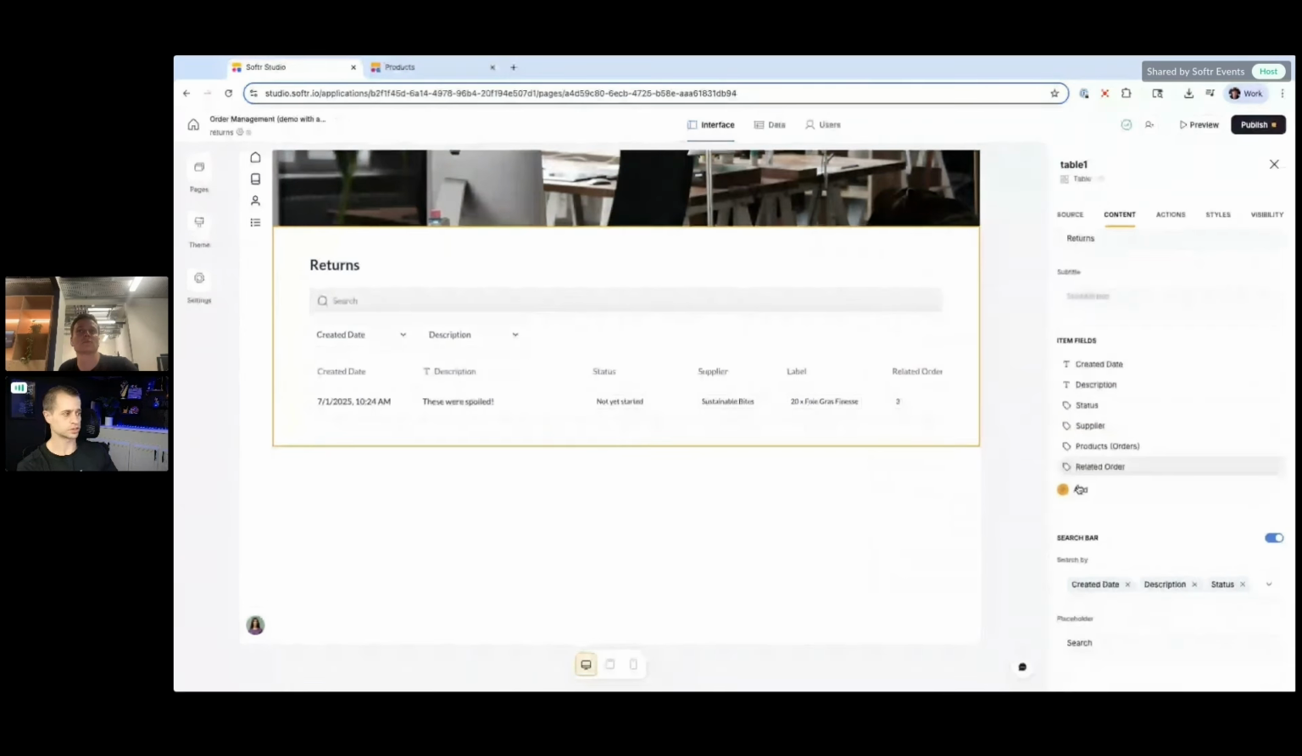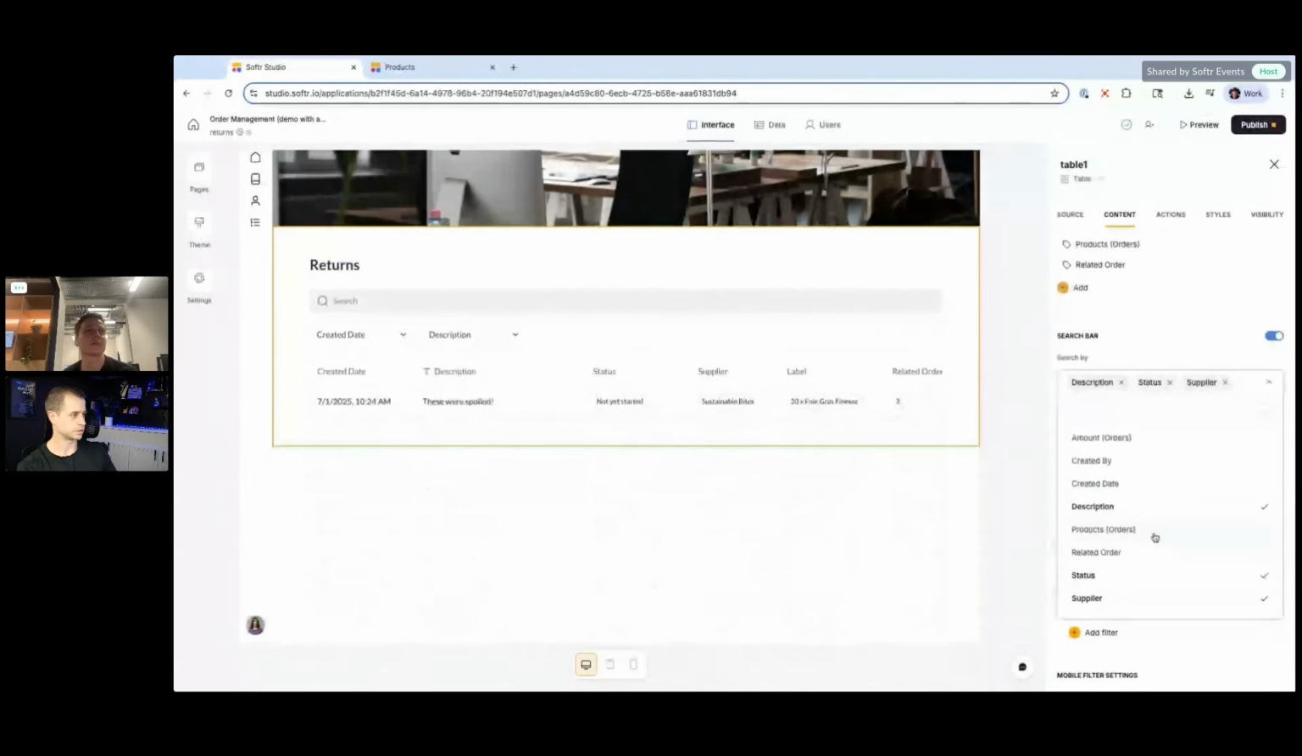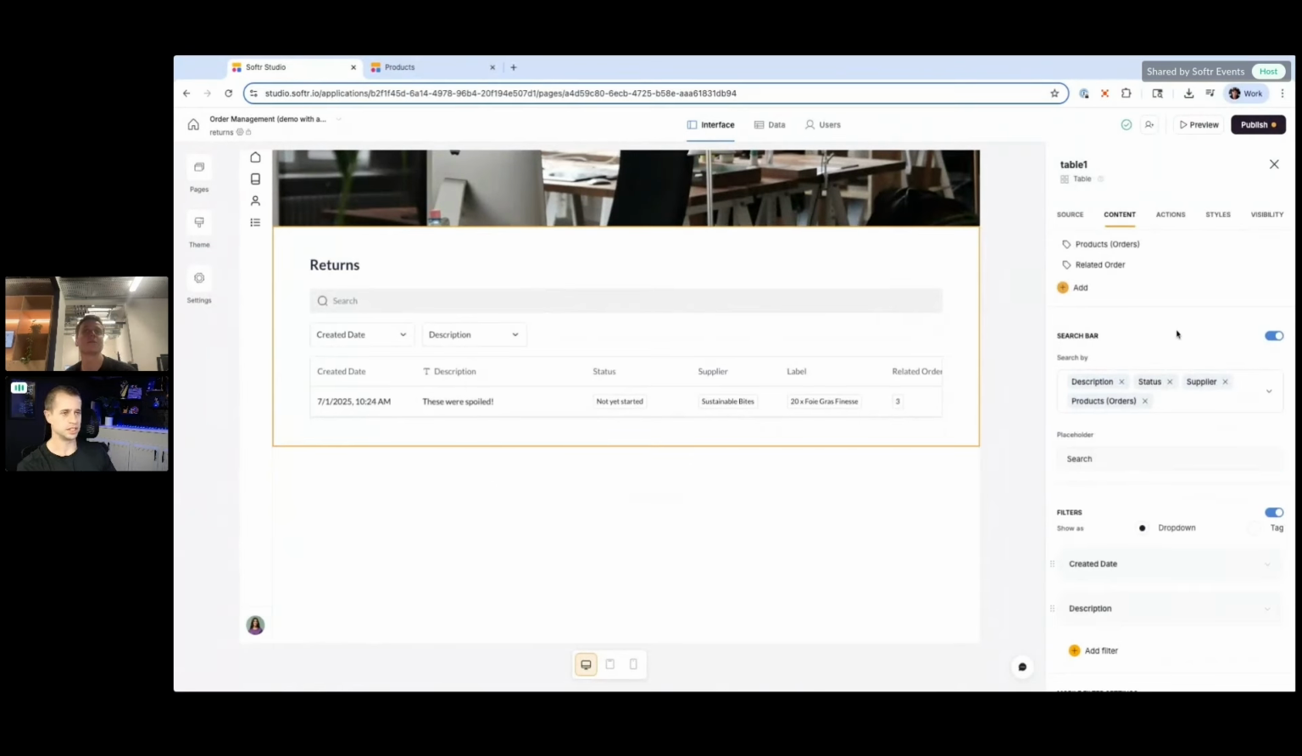We also have our search bar here. And so our search bar by default is searching for the created date, which I don't think we really need. We could search by description. We could search by status. Why don't we also do customer. Let's search by customer, supplier, and the product. So it's really easy to do a fuzzy search in that way.